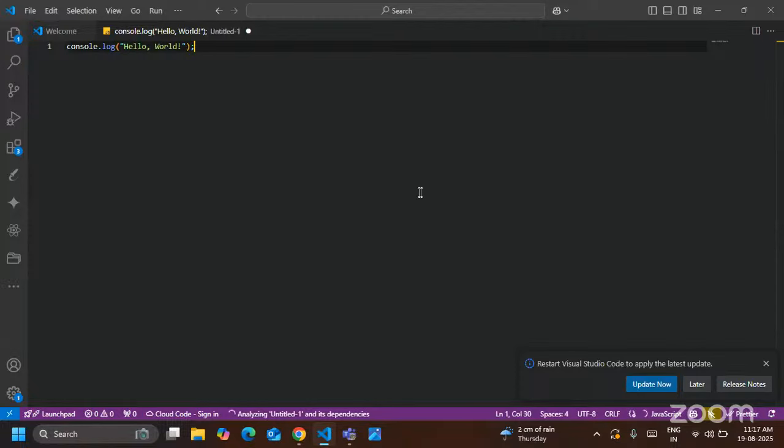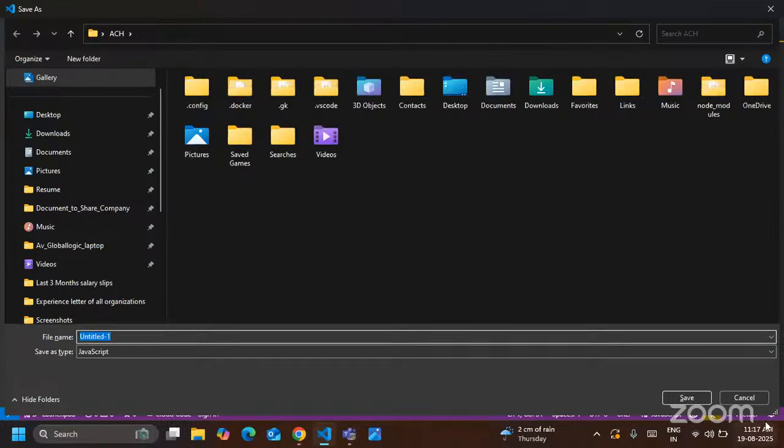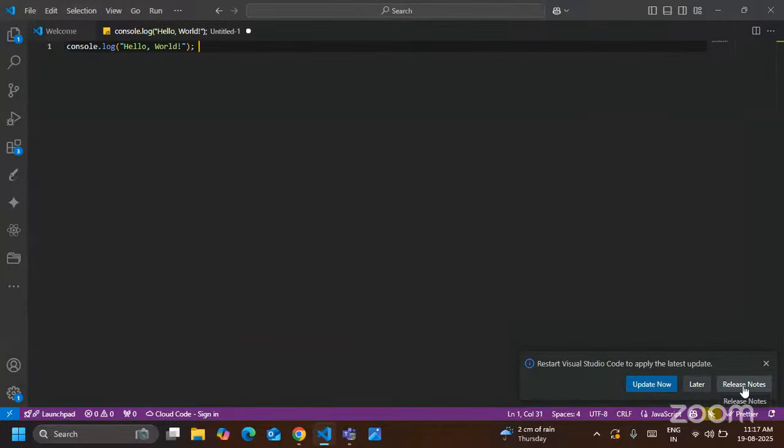Okay, so it's giving suggestions as well. So now we have written a one line code whose output will be hello world, right? So we just have to press Control S. So this is Control S. It's giving us the option to save. We have to press Control and then S on the keyboard. So it will give us the option to save.